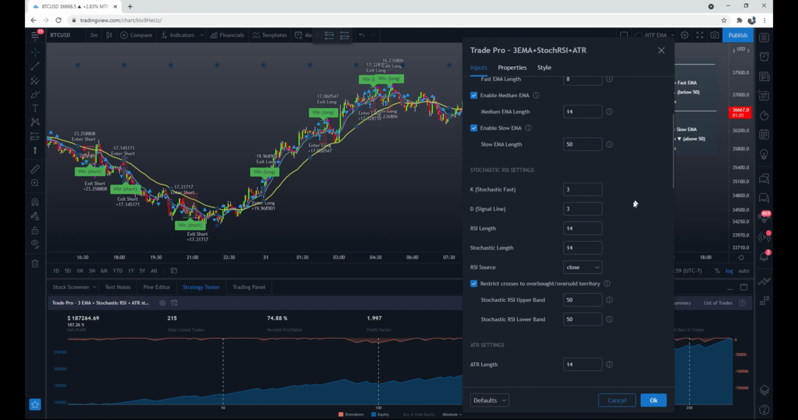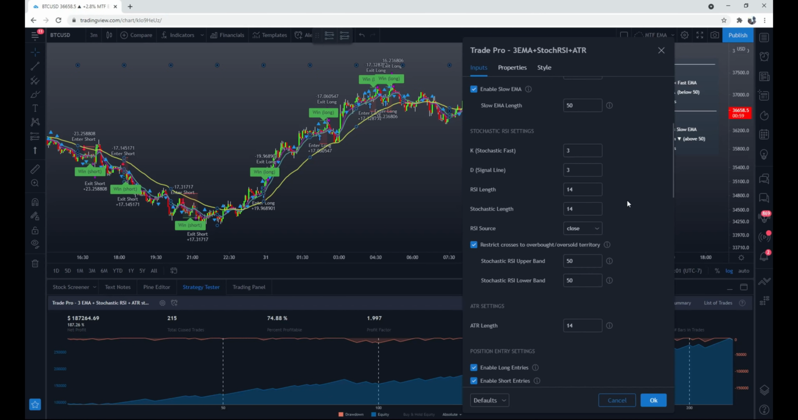The next thing we have is the Stochastic RSI settings. So with this strategy, the entries are based on the Stochastic RSI crosses. But you can go in and change the settings of the Stochastic RSI if you want to fiddle around with that and see if you can improve results.